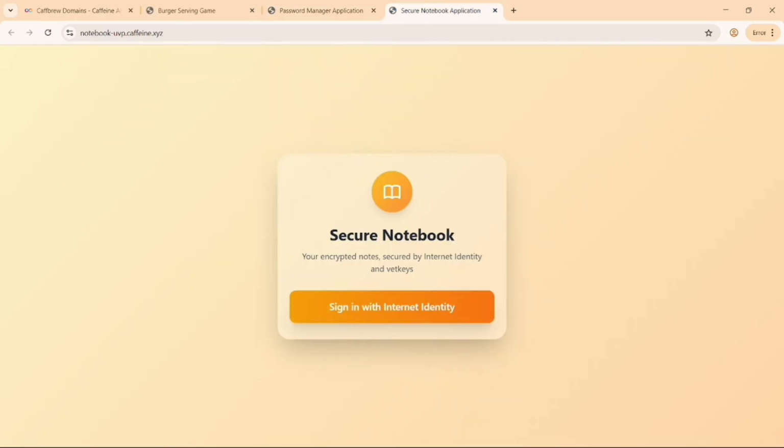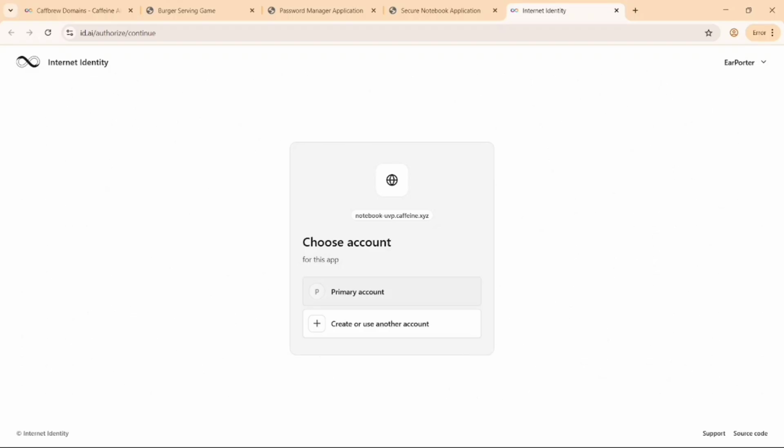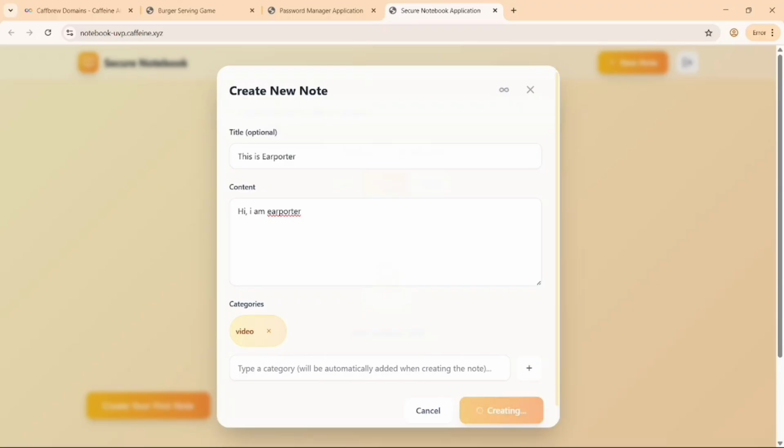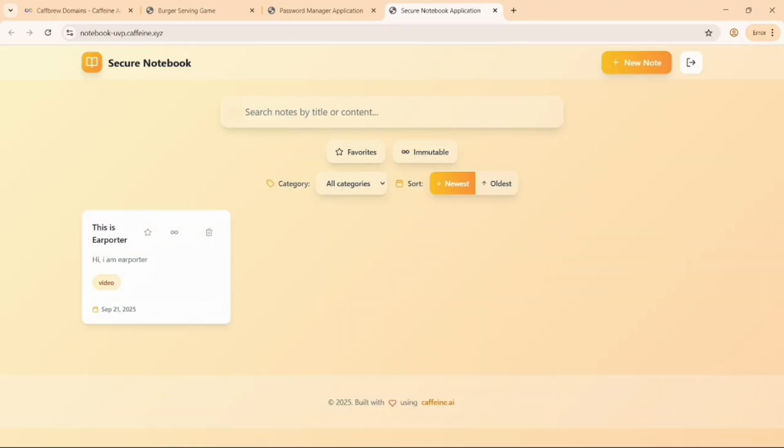I'll sign in with Internet Identity, no login, no password, and no username required, just a passkey. So it's loading my notes, and all this is done on Caffeine AI. The user doesn't leave the application. Whoever built this didn't leave the application to put in any technical inputs. So we will create a note, and then we create our notes. So a note is created, and this actually persists. So if you refresh it, you see it's there, right?